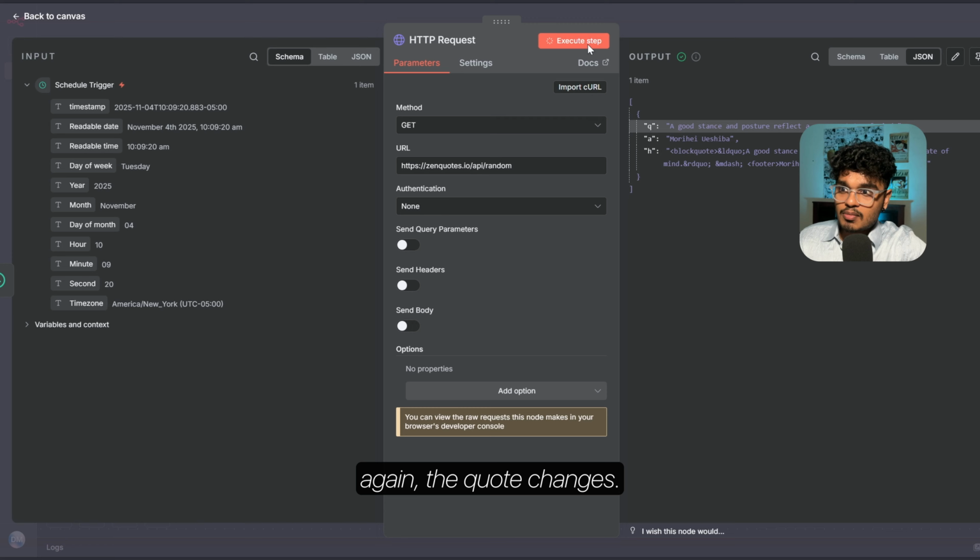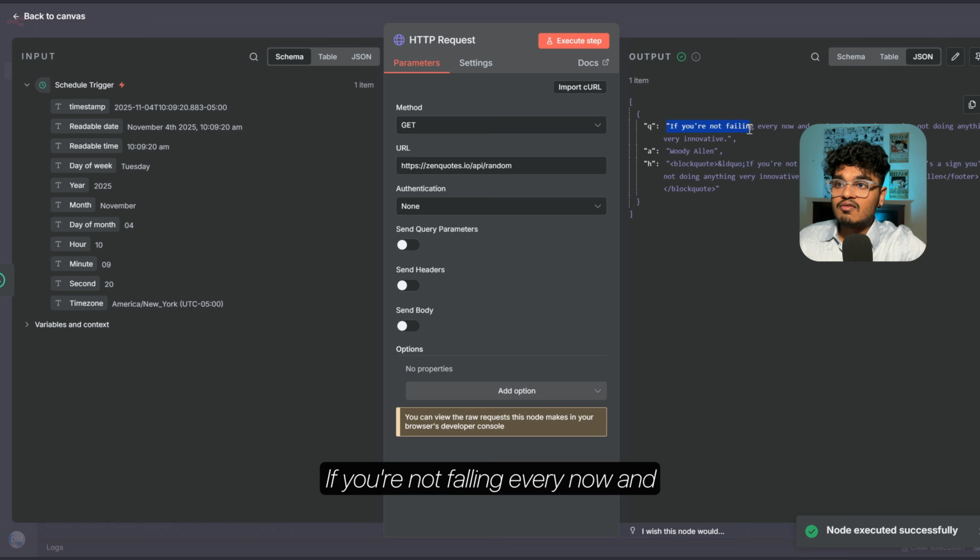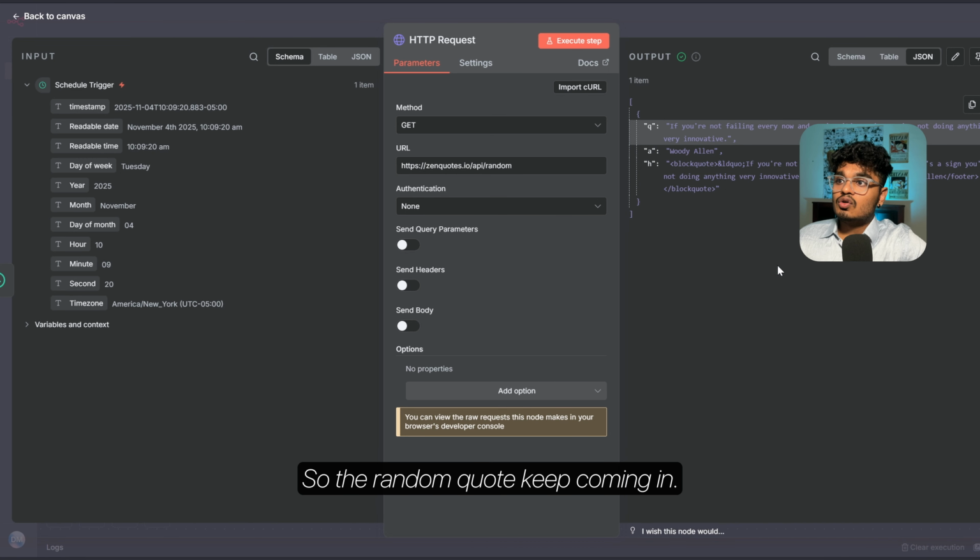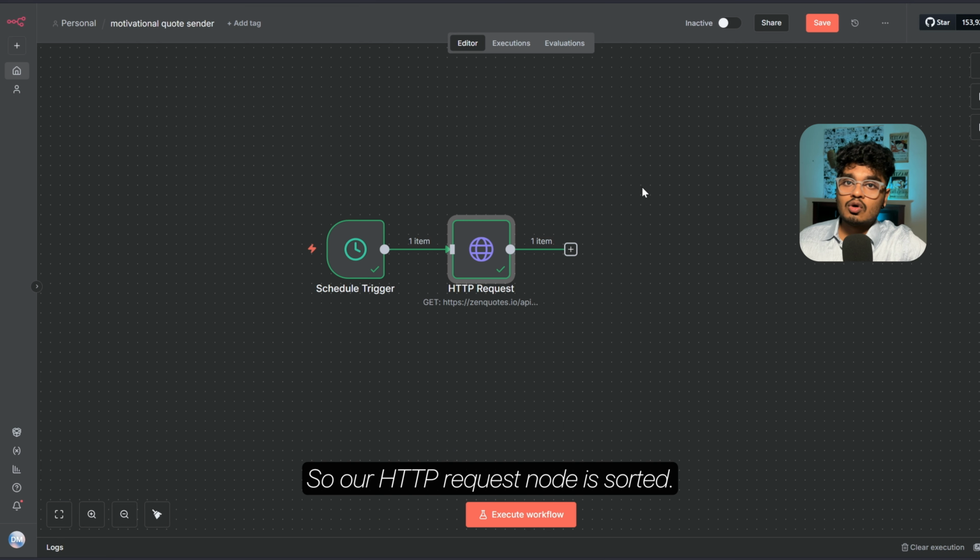If I execute this step again, the code changes. If you're not failing every now and again, it's a sign you're not doing anything very innovative. So the random codes keep coming in. So our HTTP request node is sorted. Next is the custom node.